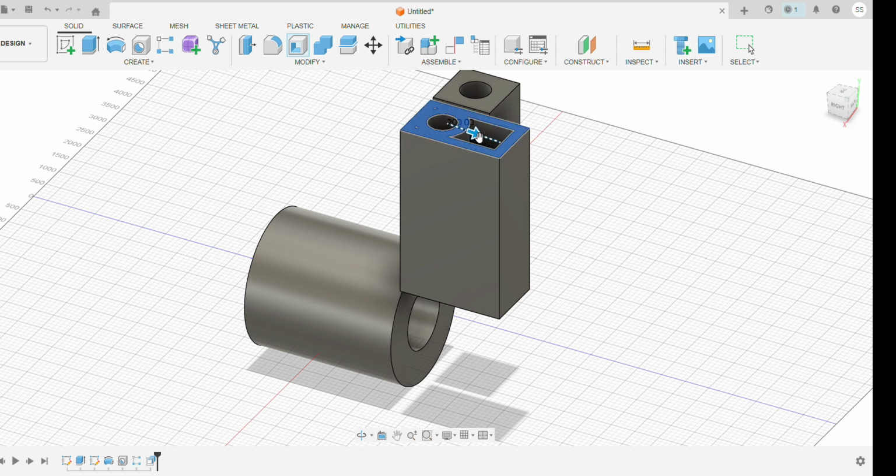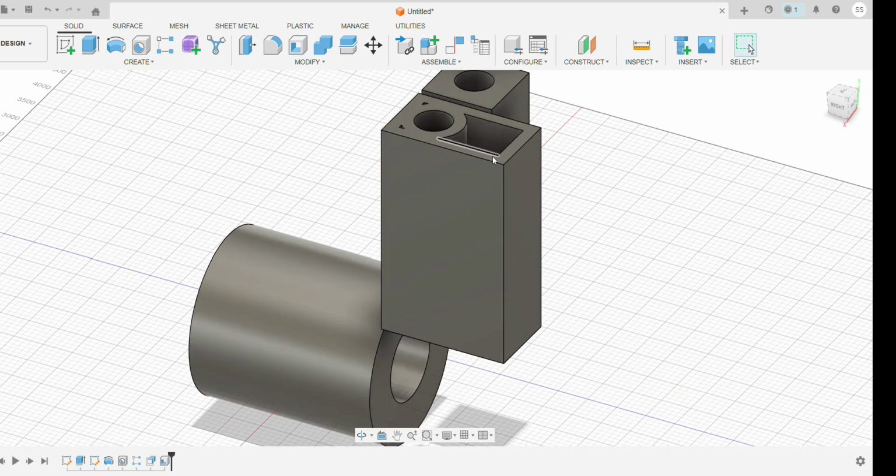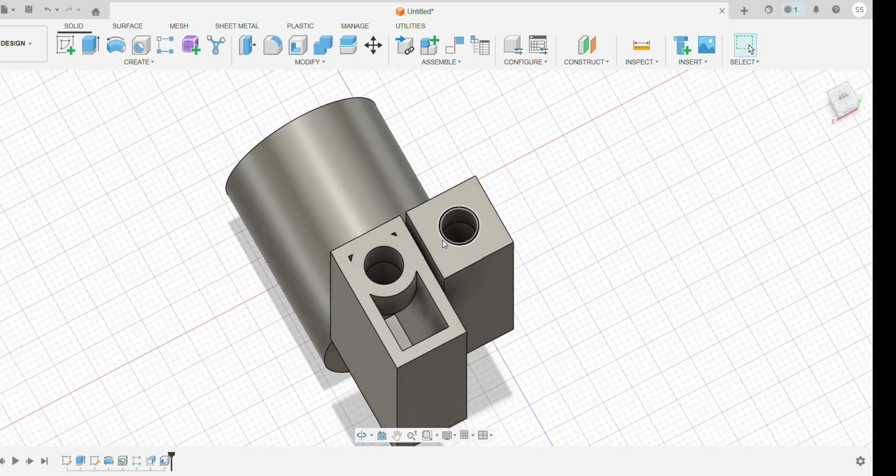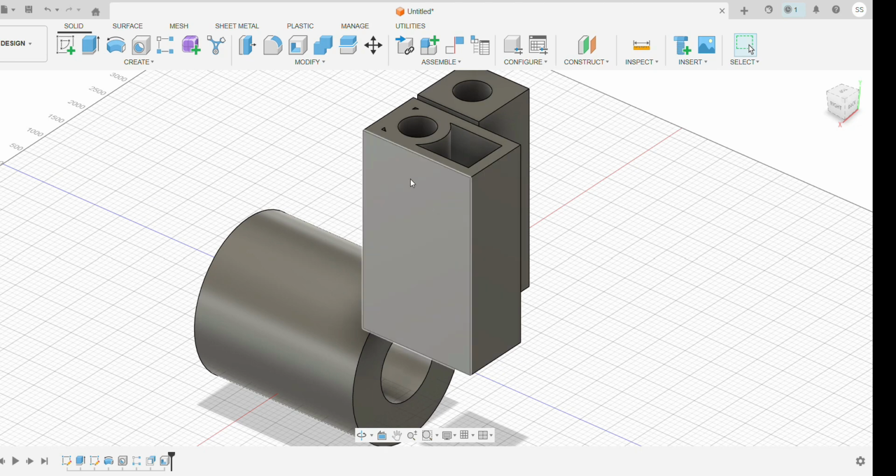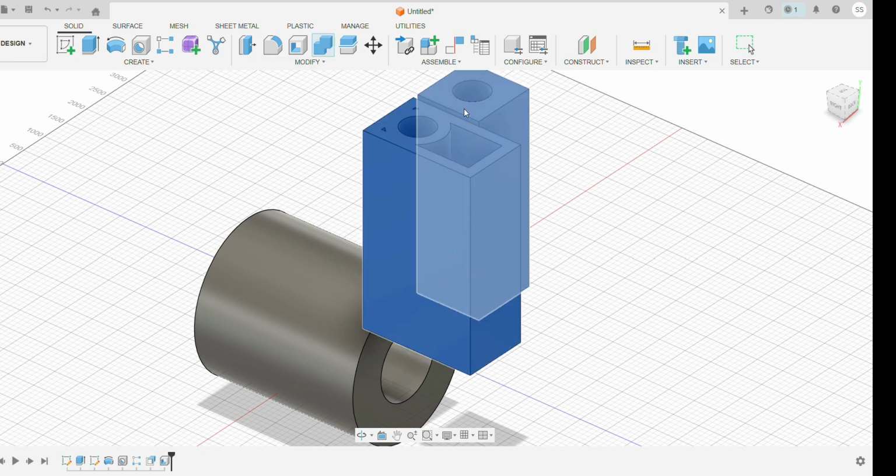So this is the shell option. If your geometry is fully solid and you want to create some kind of shell inside it, you just need to apply shell on the surface of that geometry. A hollow space will automatically be created.